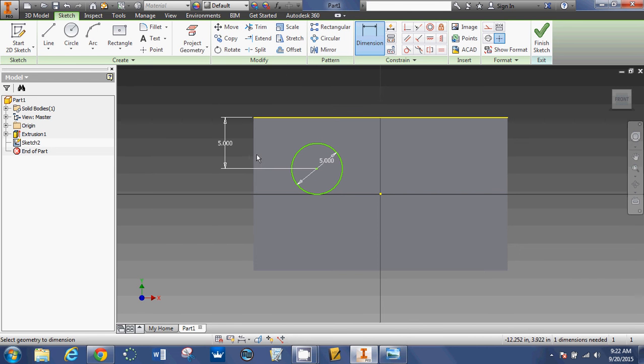Now we also want to dimension it from the left side, so we're going to left click on this edge right here, come over to our circle and wait for just a second, left click, drag it outside of the object, left click, type the number 5, hit enter, and we have now placed that circle exactly where we want it to be.